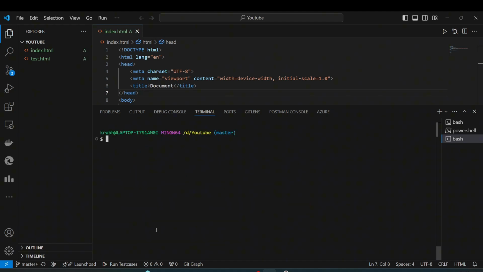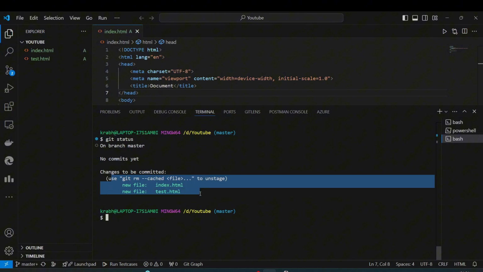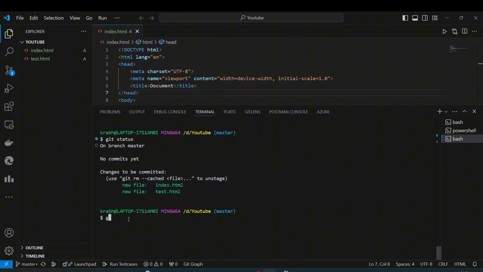and then if you hit git status, you see now it is all green and it is saying "changes to be committed", which means your changes have been staged. Now you can commit these changes to your repository.